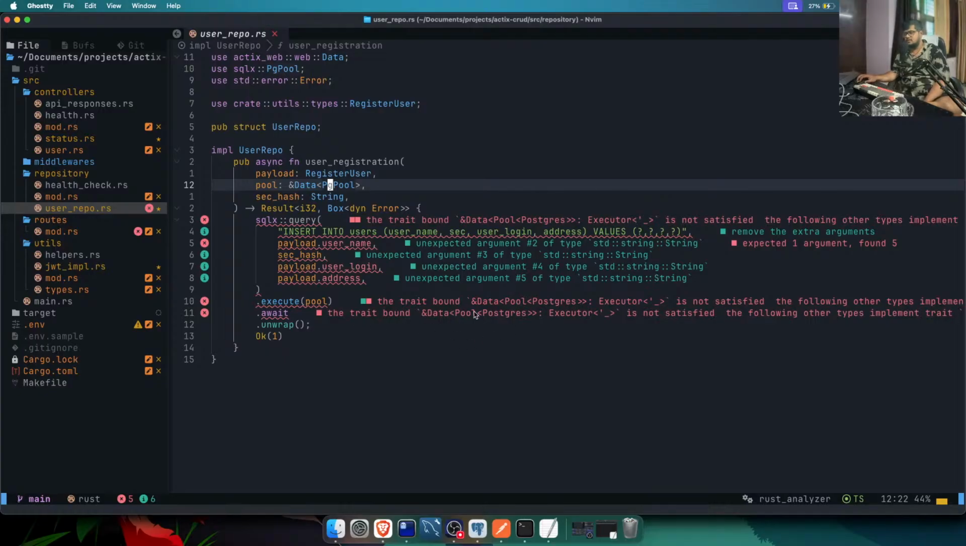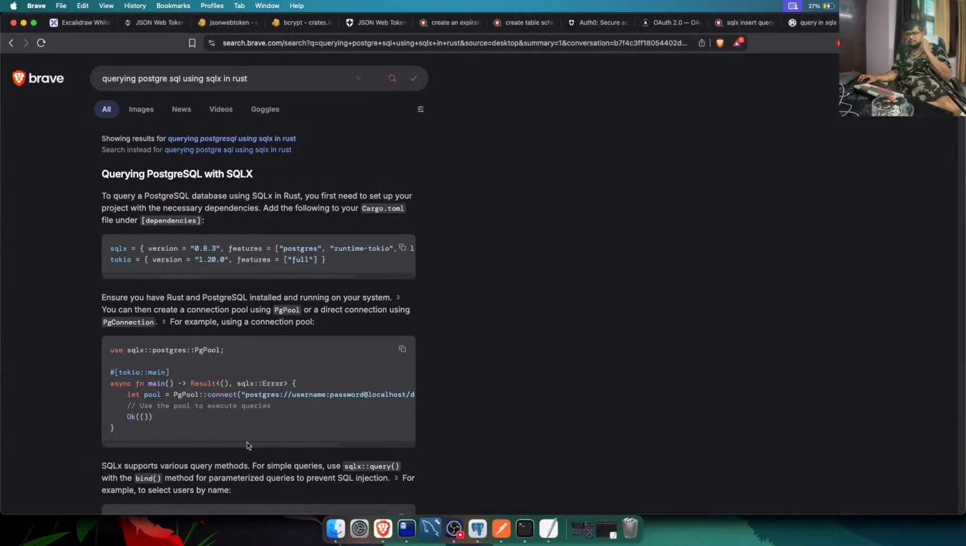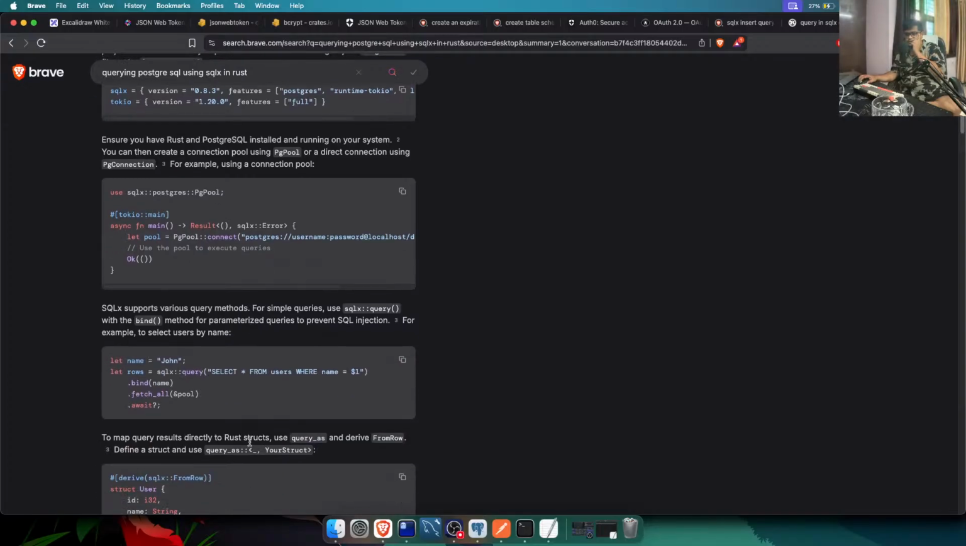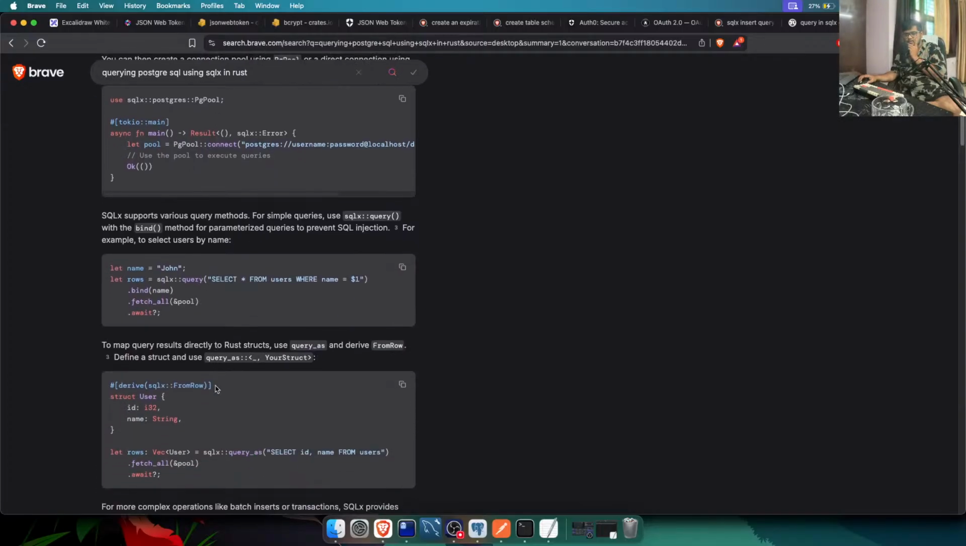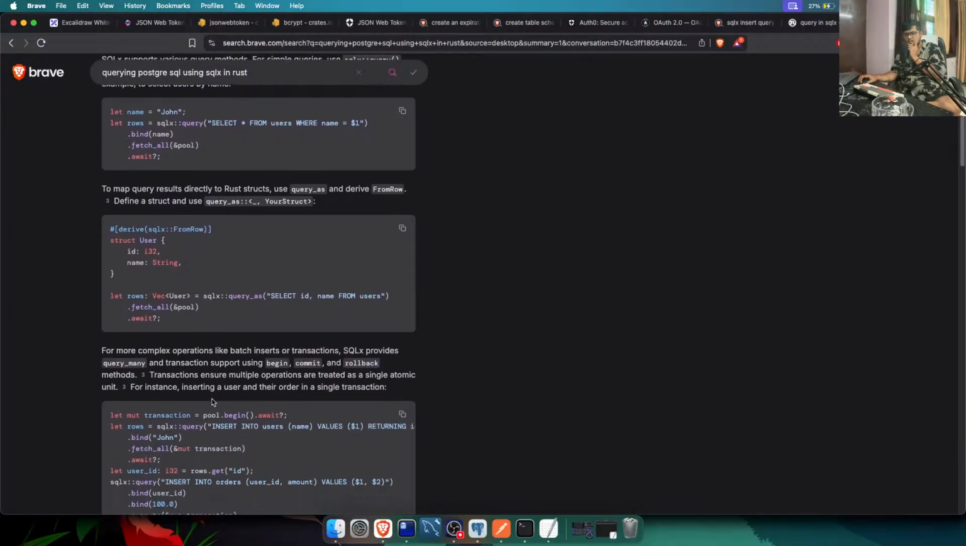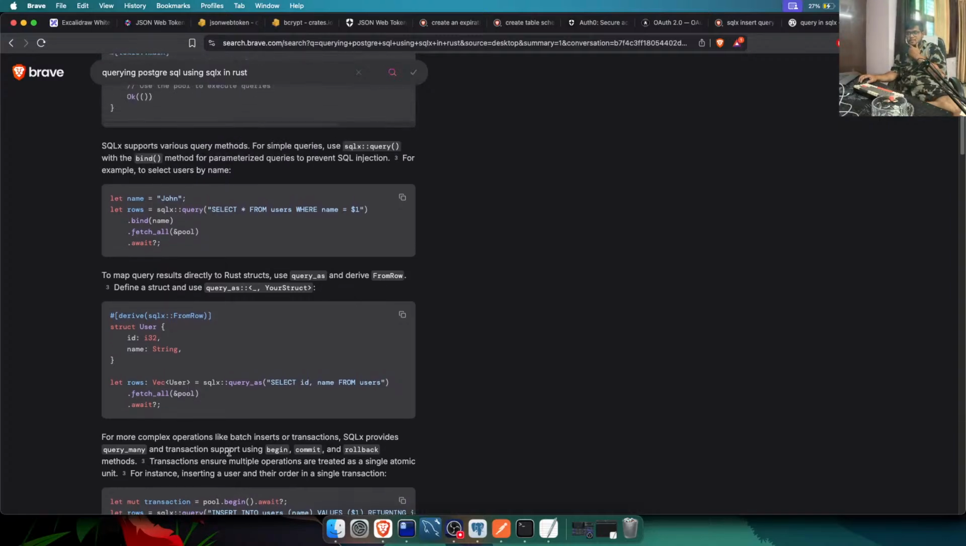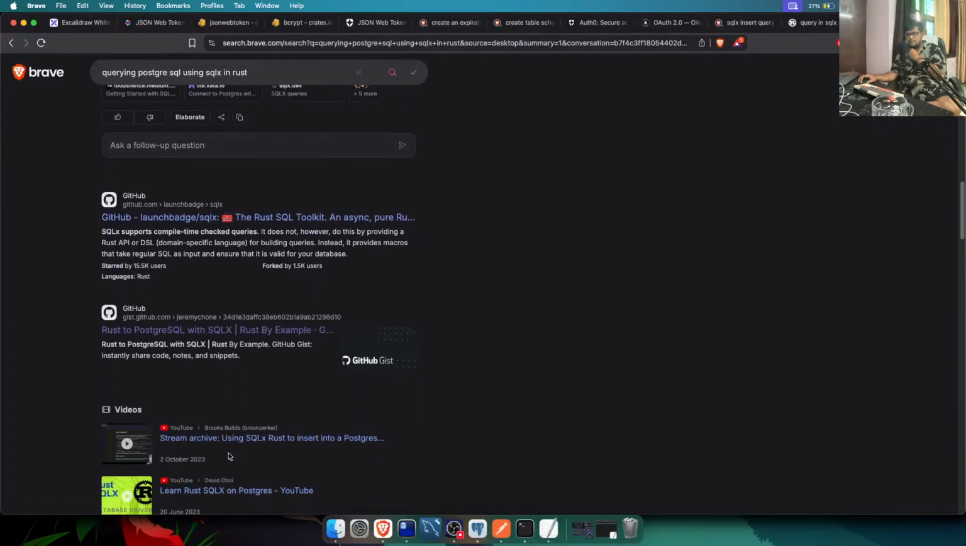It says the data pool Postgres is not satisfied with the implementation. Also, we should implement this like a parameterized query, but it's not letting me. So let's see. Connect. I'll use query value. So the thing is, it is using a transaction, that is fine. But what is the pool here? The question is, what is the pool?